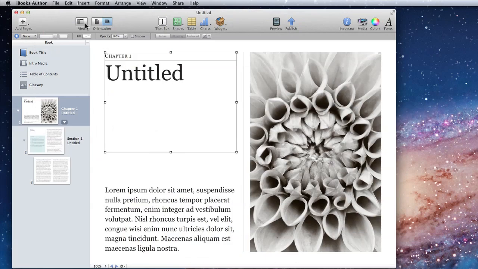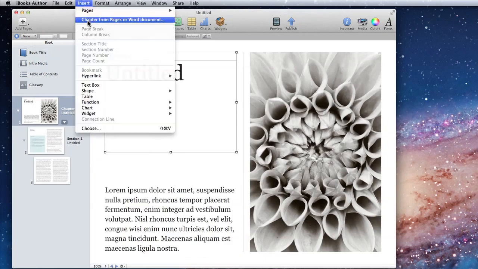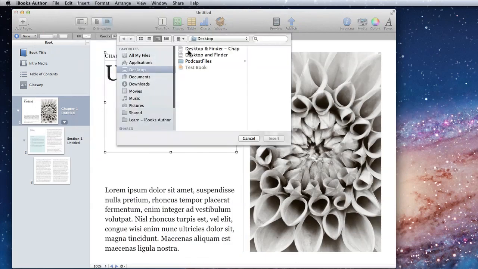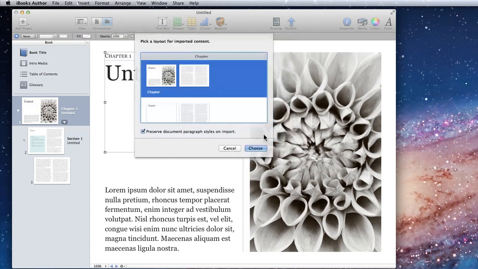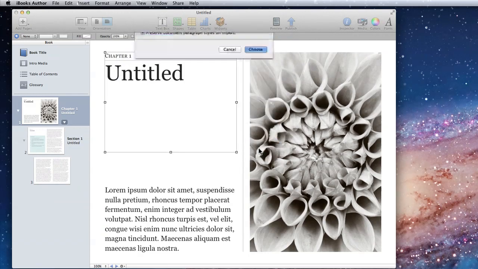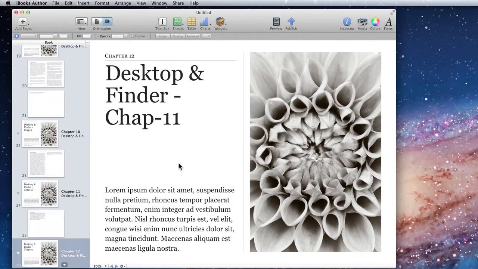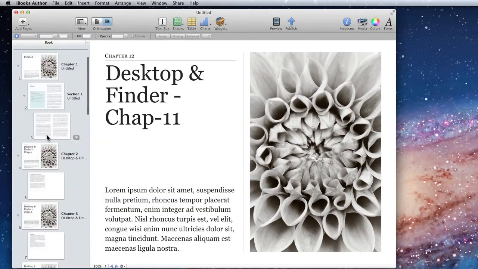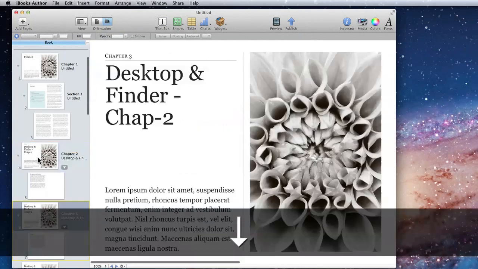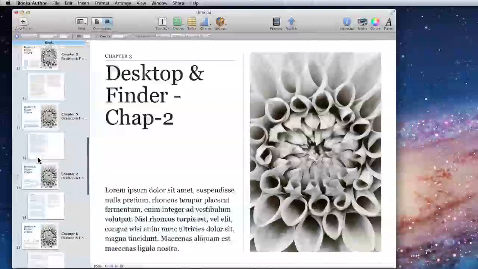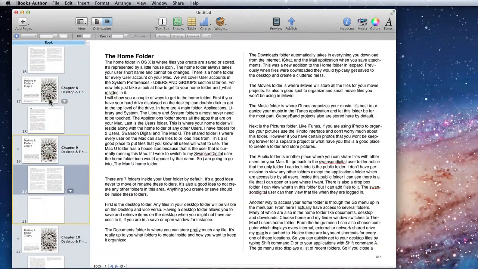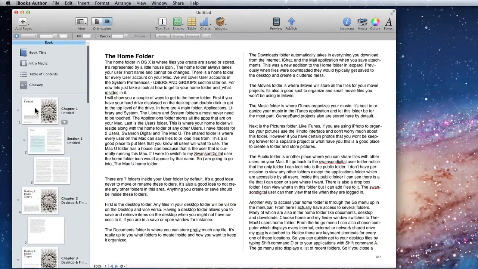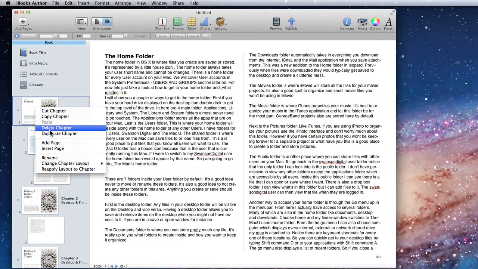Now with that completed and saved, I can import this again into iBooks Author. I saved it as a separate Pages document called Desktop and Finder Chap that has the section breaks saved. I'll choose to import these as chapters. And now after Chapter 1 I get 11 more new chapters. I can right-click on this first chapter with just the filler text and delete it.